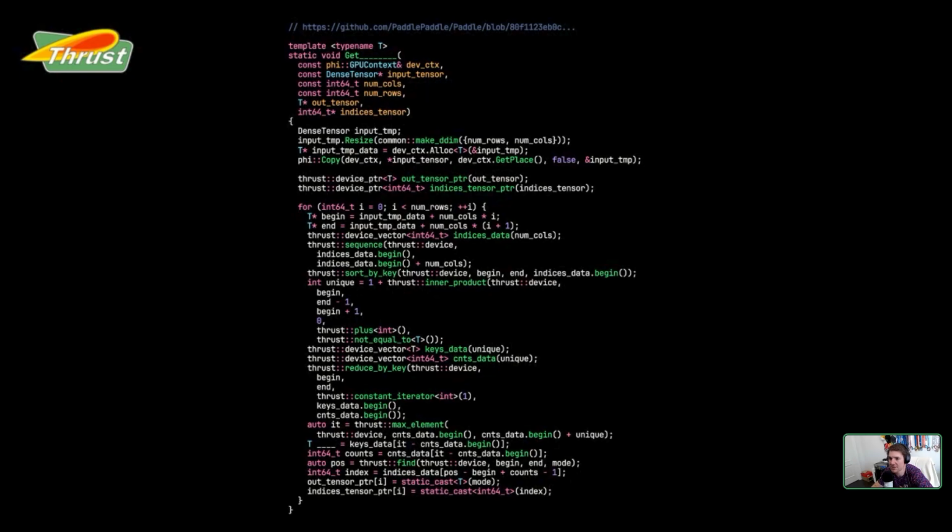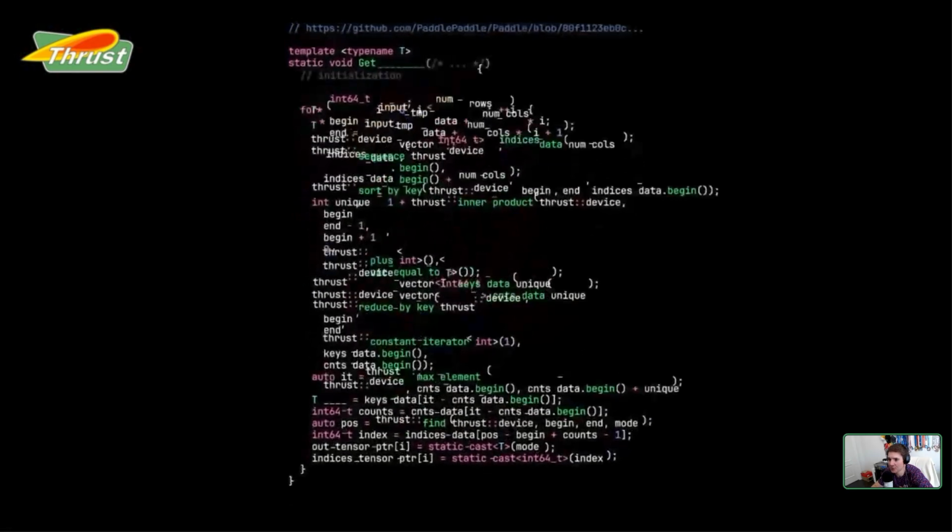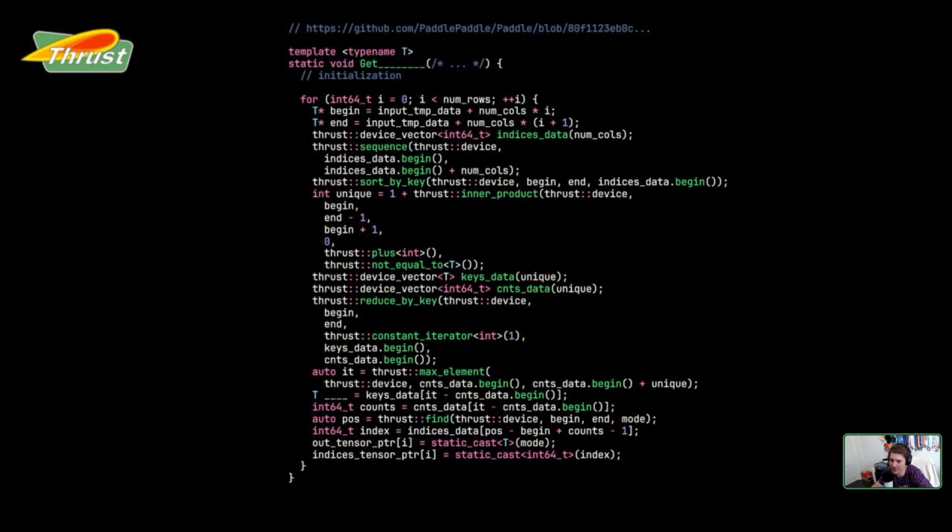So first things first, we can remove all of the parameters and a lot of the initialization code because it's not important to what this algorithm is actually doing at the end of the day. And so now we have a for loop that is going from I equals 0 to the number of rows.